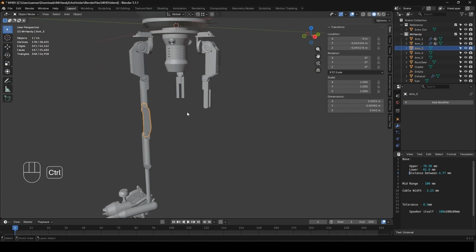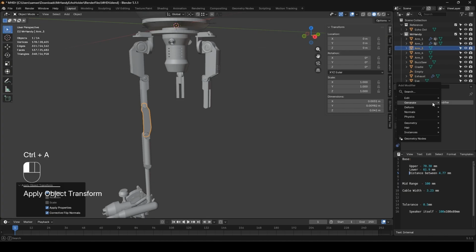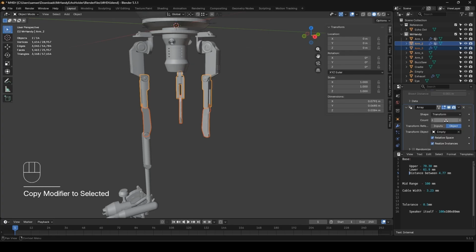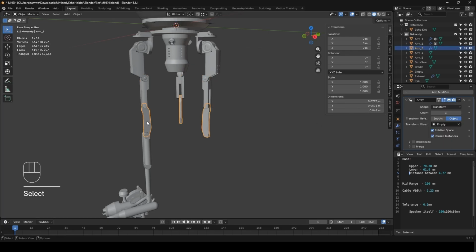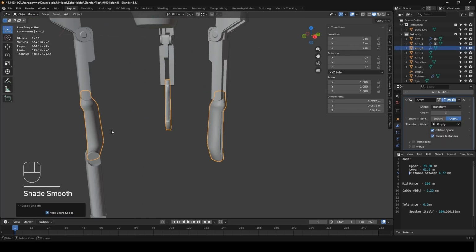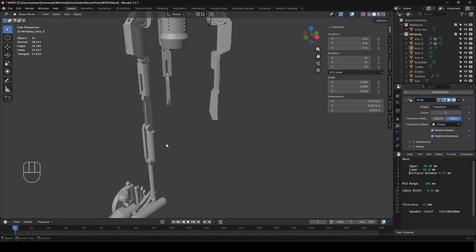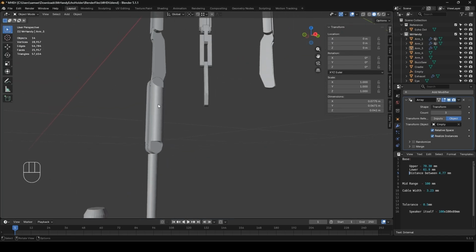So what we can do is apply location, add modifier, or we can just select one of these, slide down to array, and then copy to selected. And then if we shade smooth, yeah, doesn't look that nice. Shade flat looks fine. So yeah, now we can focus on arm part number 4.